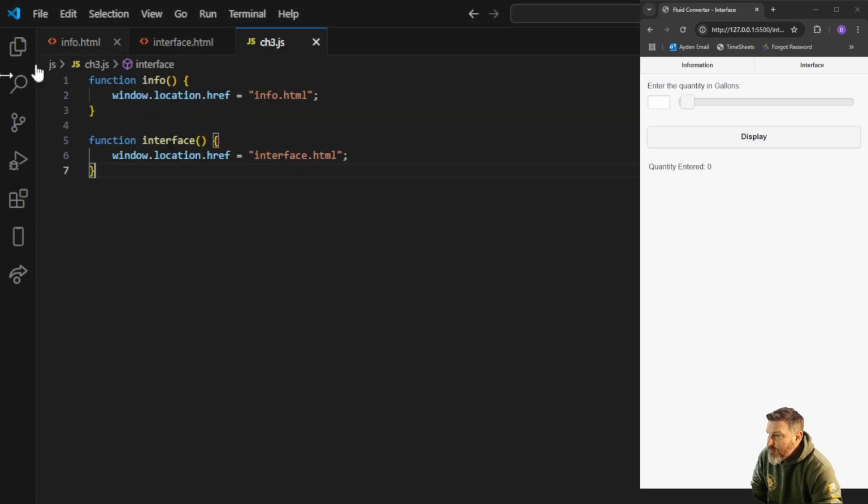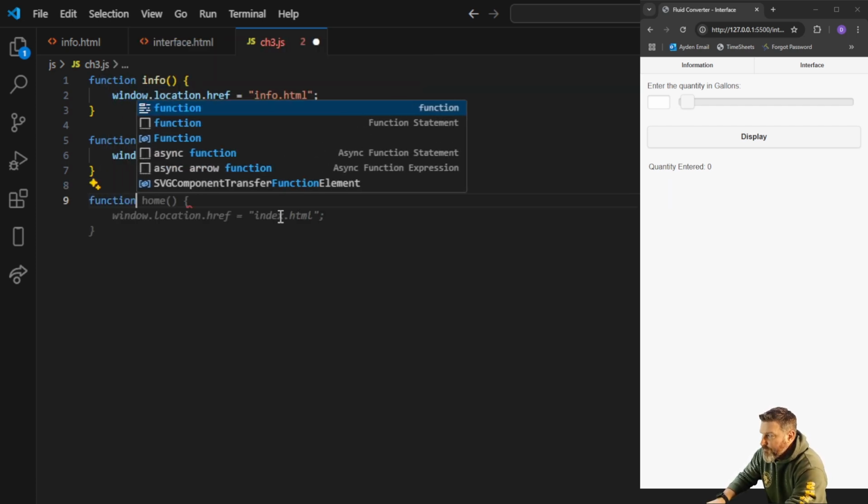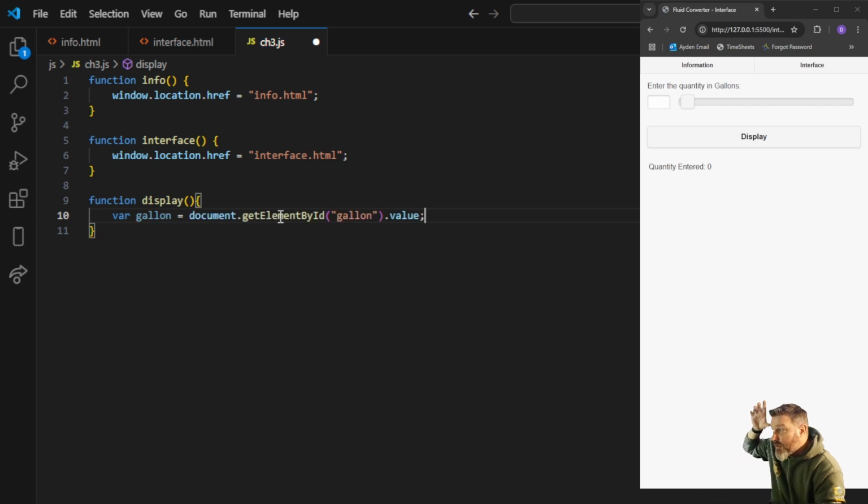All right, so we have 2 functions right now. We need to do a couple more functions, maybe just one. We're going to do display. So we're going to create a variable by declaring a variable. We start with var. We'll call it gallon. And that's going to be equal to document.getElementById gallon.value.